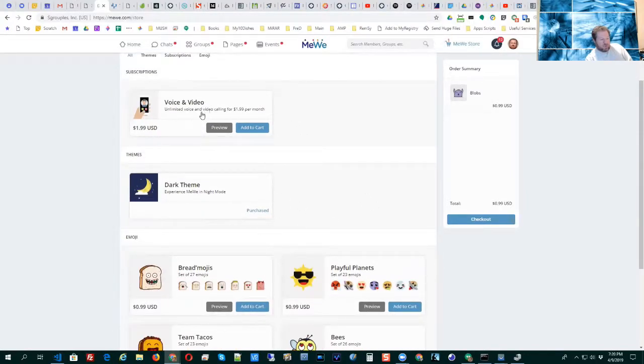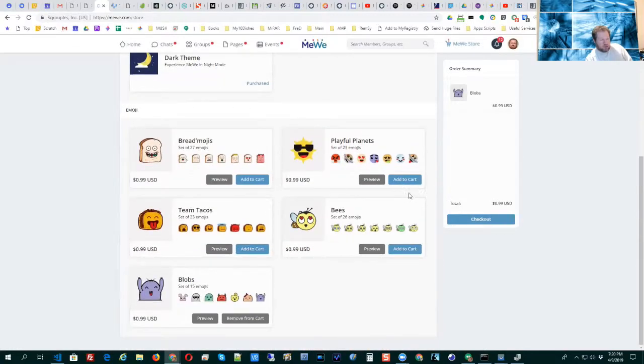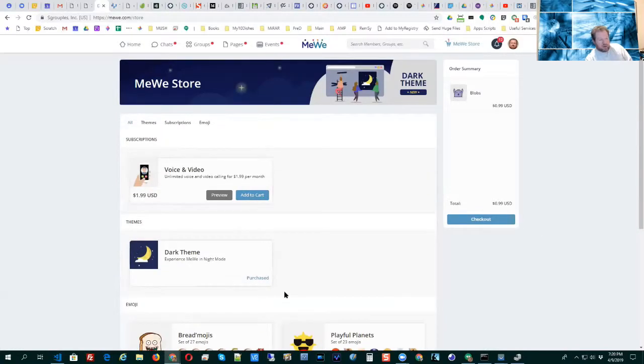And they have voice and video, unlimited calling, which costs only $1.99 per month to use both of these, which is pretty inexpensive. They have all kinds of emojis you can buy. And for now, that's basically it. You can also buy pages, but that goes directly from the page. When you set up a new page, and if it's a paid page, it will tell you and you can pay for it and start using it.